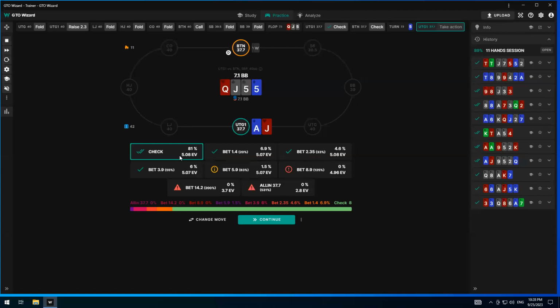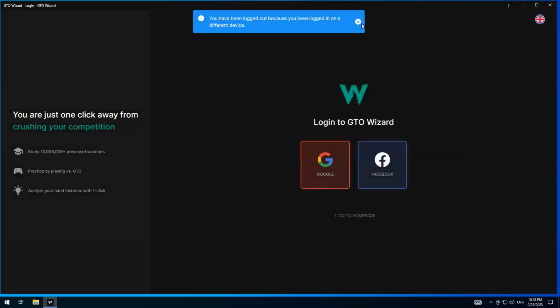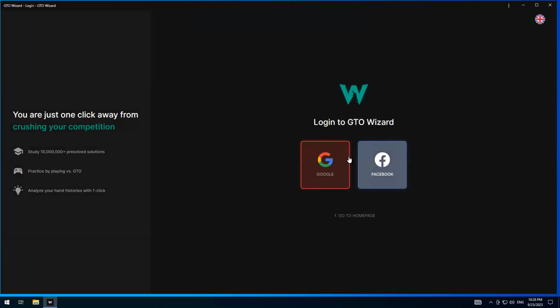So our EV went up, but checking is now the best option because we're going to induce more bluffs here now, right? Like he has to bluff more often. Yeah, that makes a lot of sense. And he can do it because the 5 is good for him.